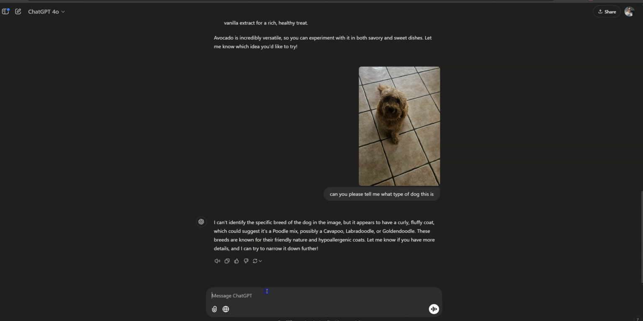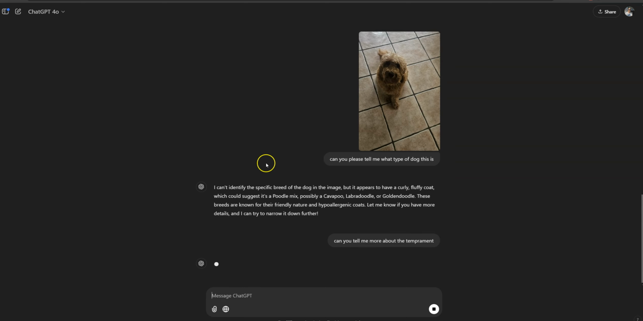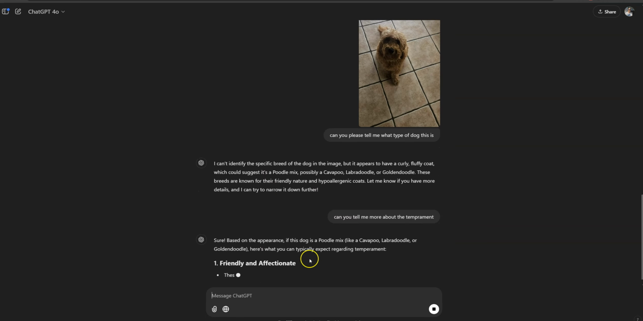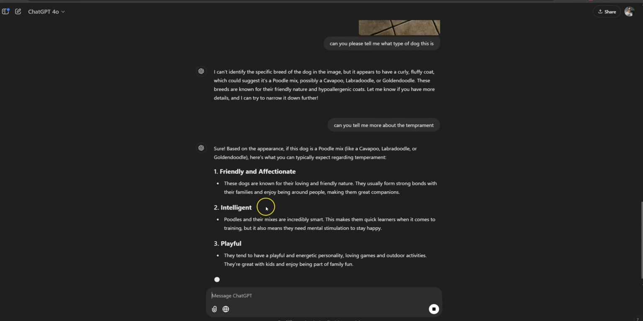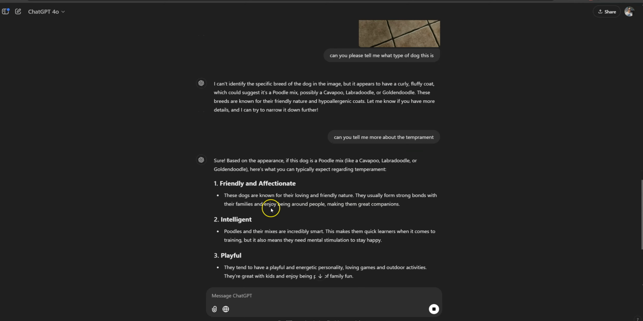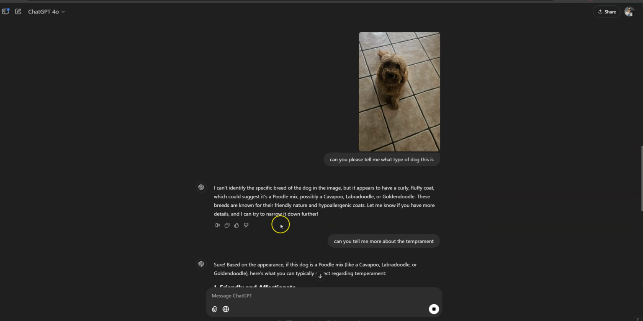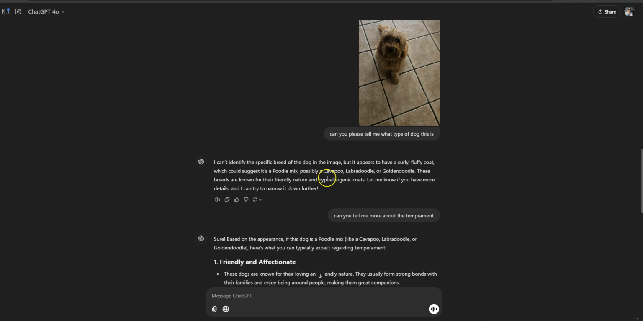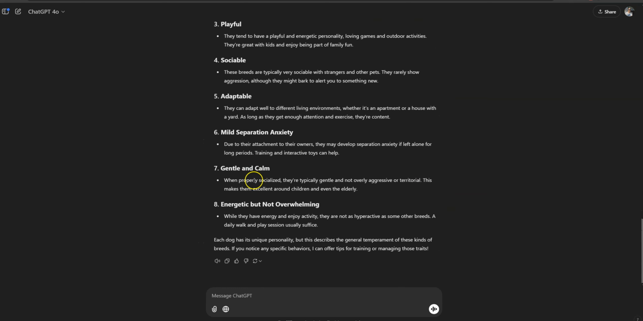So there we go. Again, we could probably ask, can you tell me more about the temperament? Mind my spelling. There you have it. Fantastic. So analyzing images, you can tell there that it has actually done a fantastic job to nail it down to one of 3 breeds. I mean, a Labradoodle and Golden Doodle both are very, very similar dogs. So it has done a really good job there.